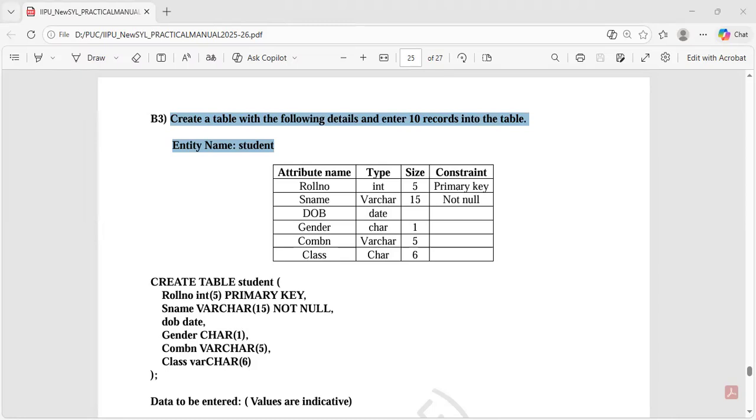Okay, SQL Practical 3. First, we can discuss theory, then we can move to the MySQL practical. So first I'm taking theory now. I'm sharing screen.